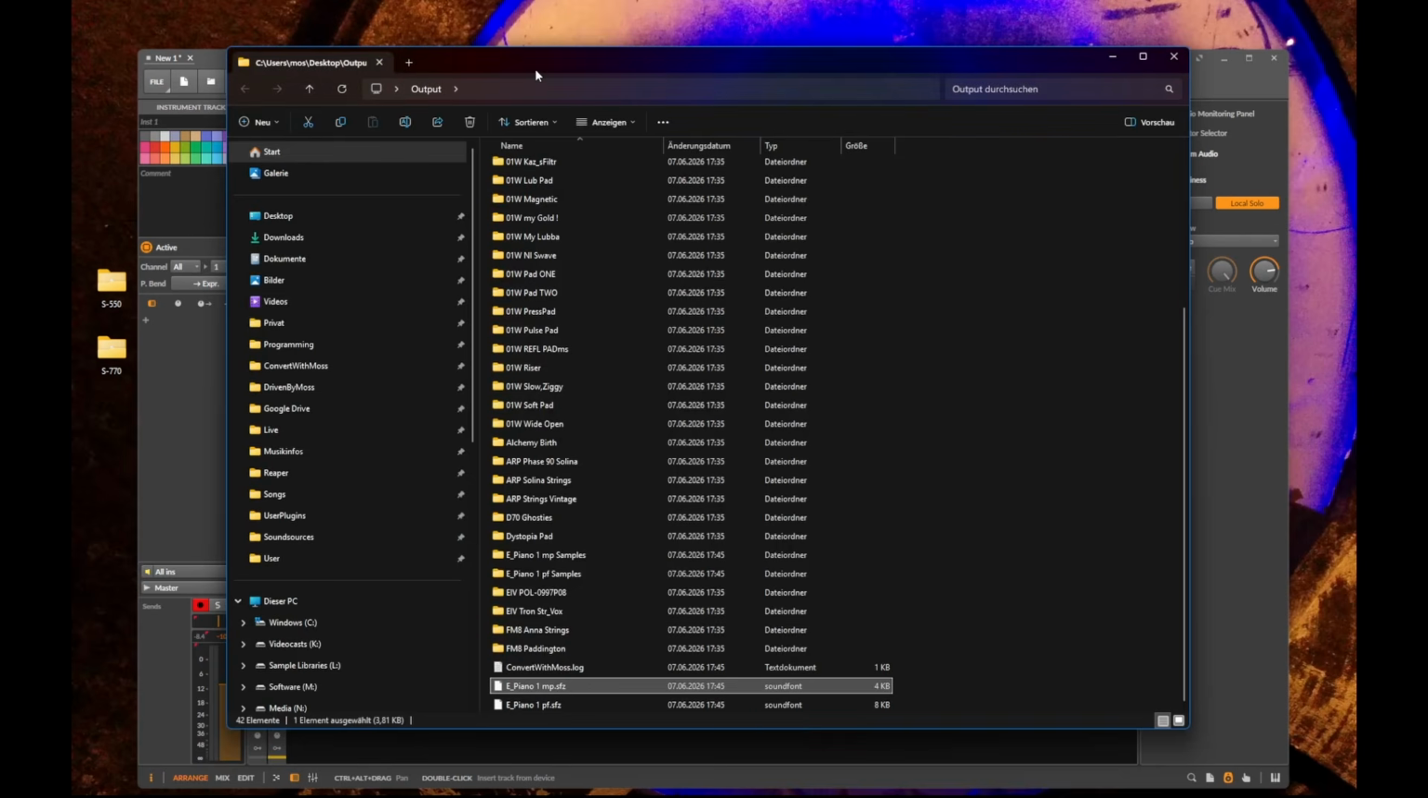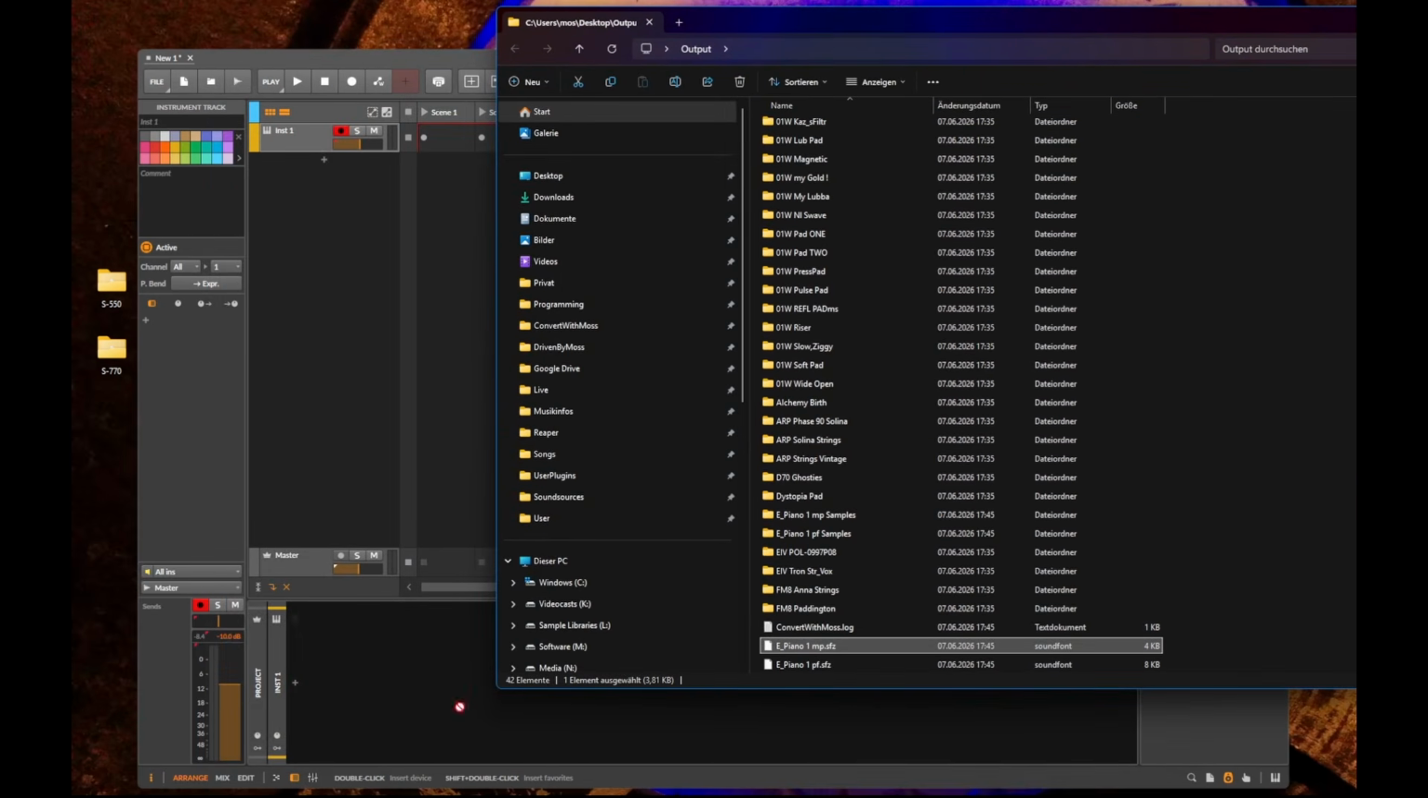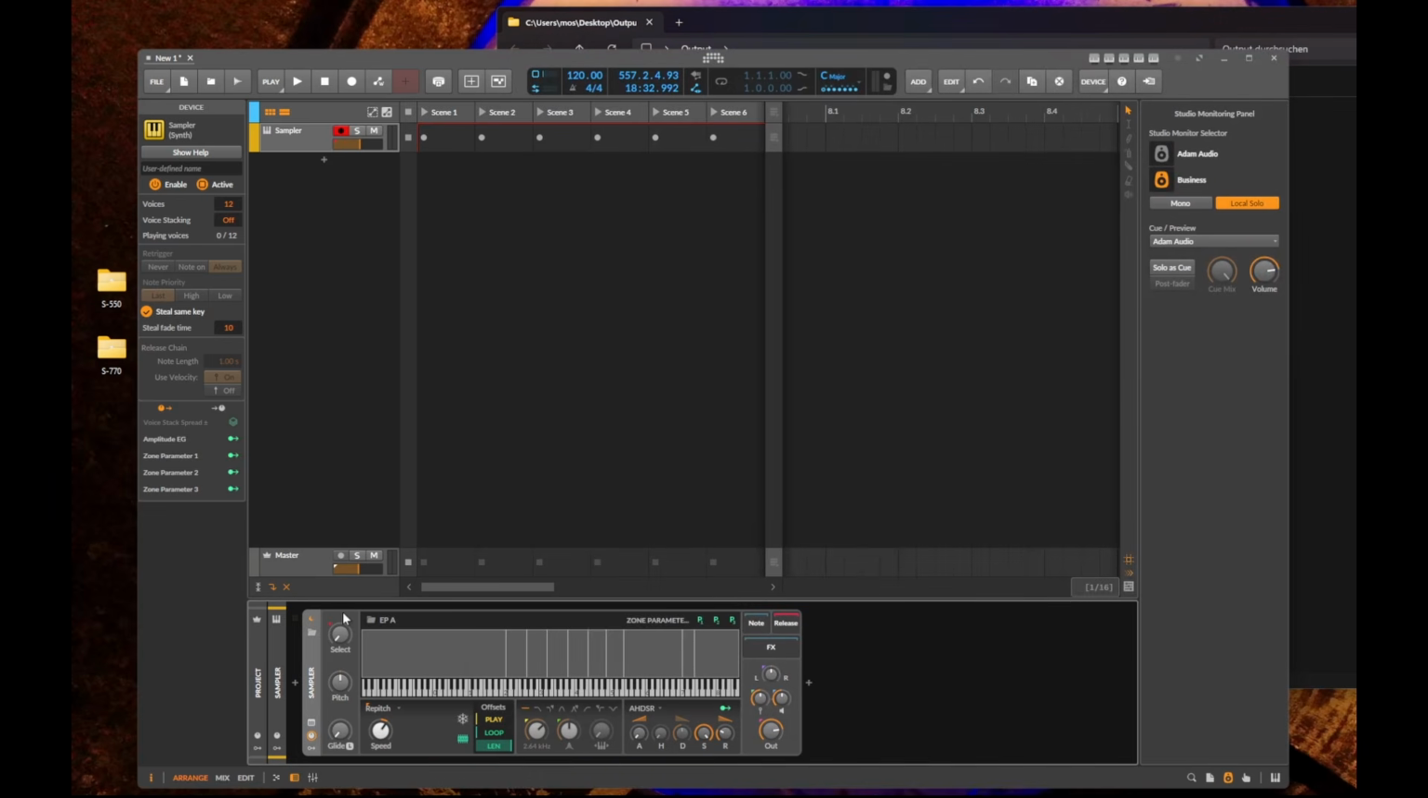And let's load up one straight in Bitwig here. So, nice one. Sounds lovely.